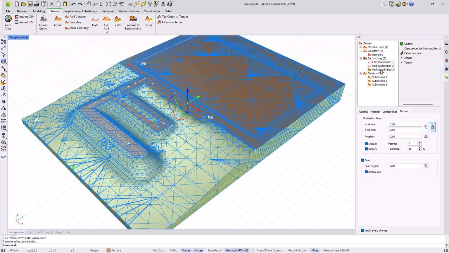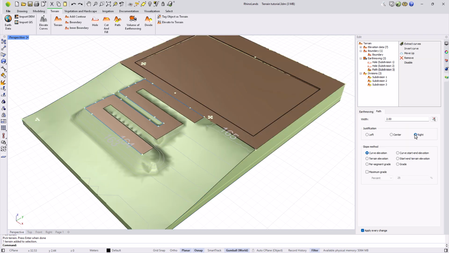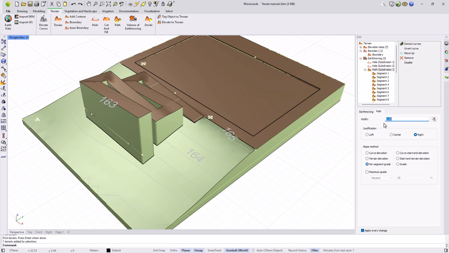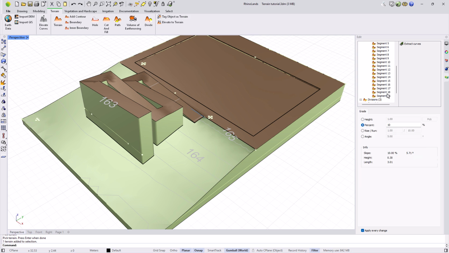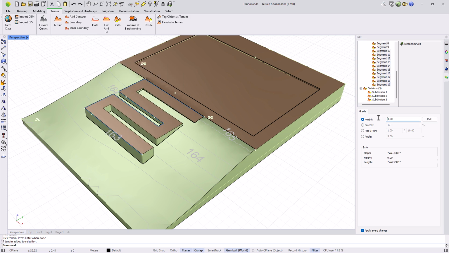The first thing I'm going to do with the Path is align it to the right, correct its cutting angle to 90 degrees, and specify that it should take the slope by segment. To start, I select all the segments at once and set the slope by height with a value of 0. And then, set a negative value of 0.48 for those selected ramp segments.